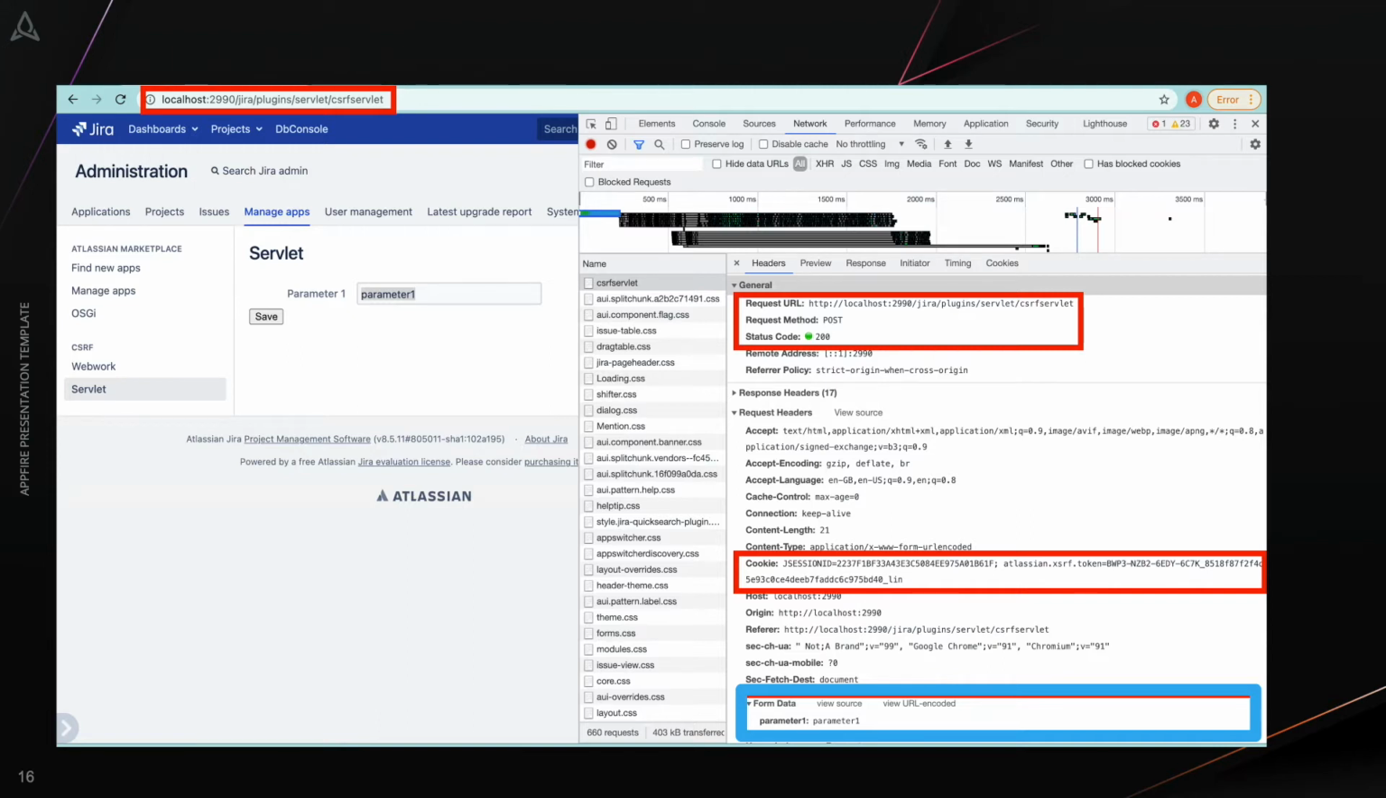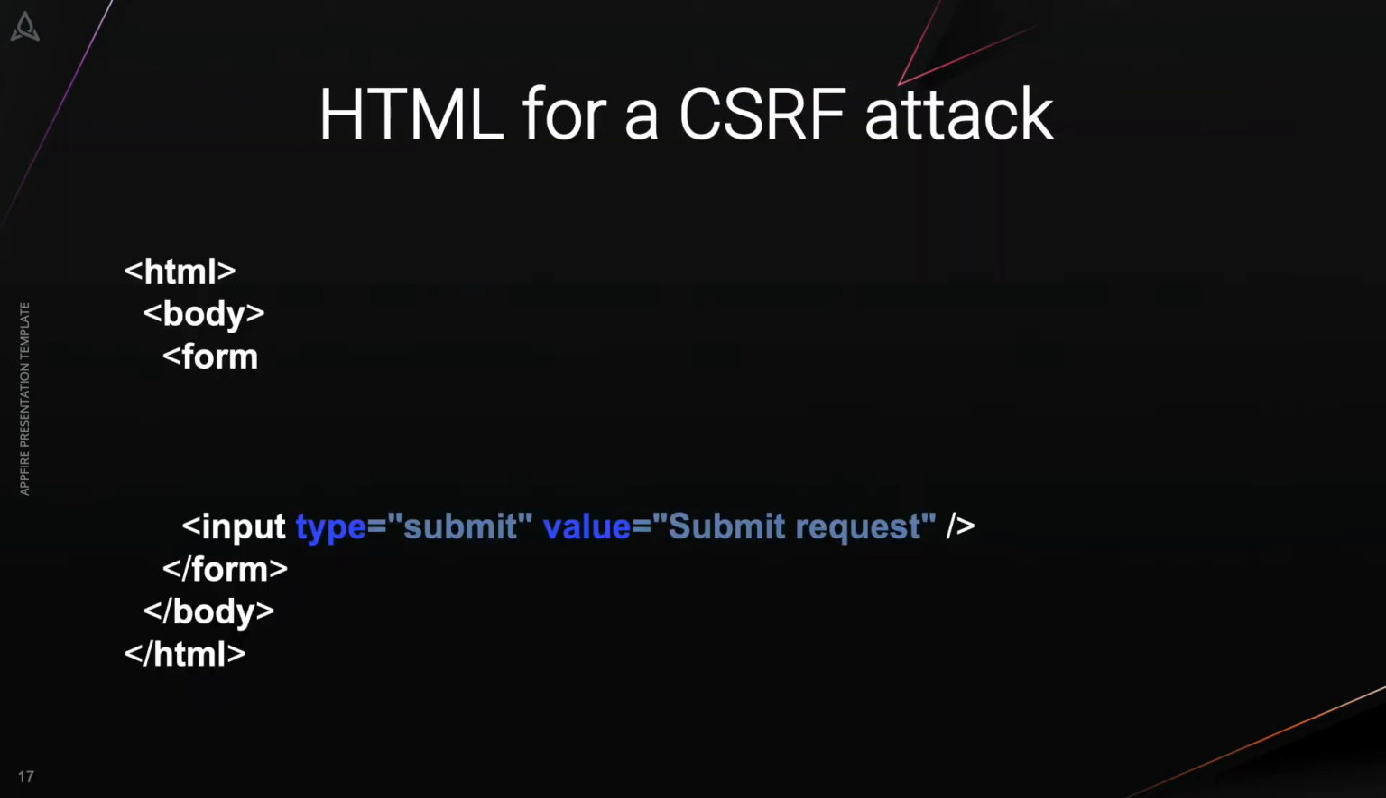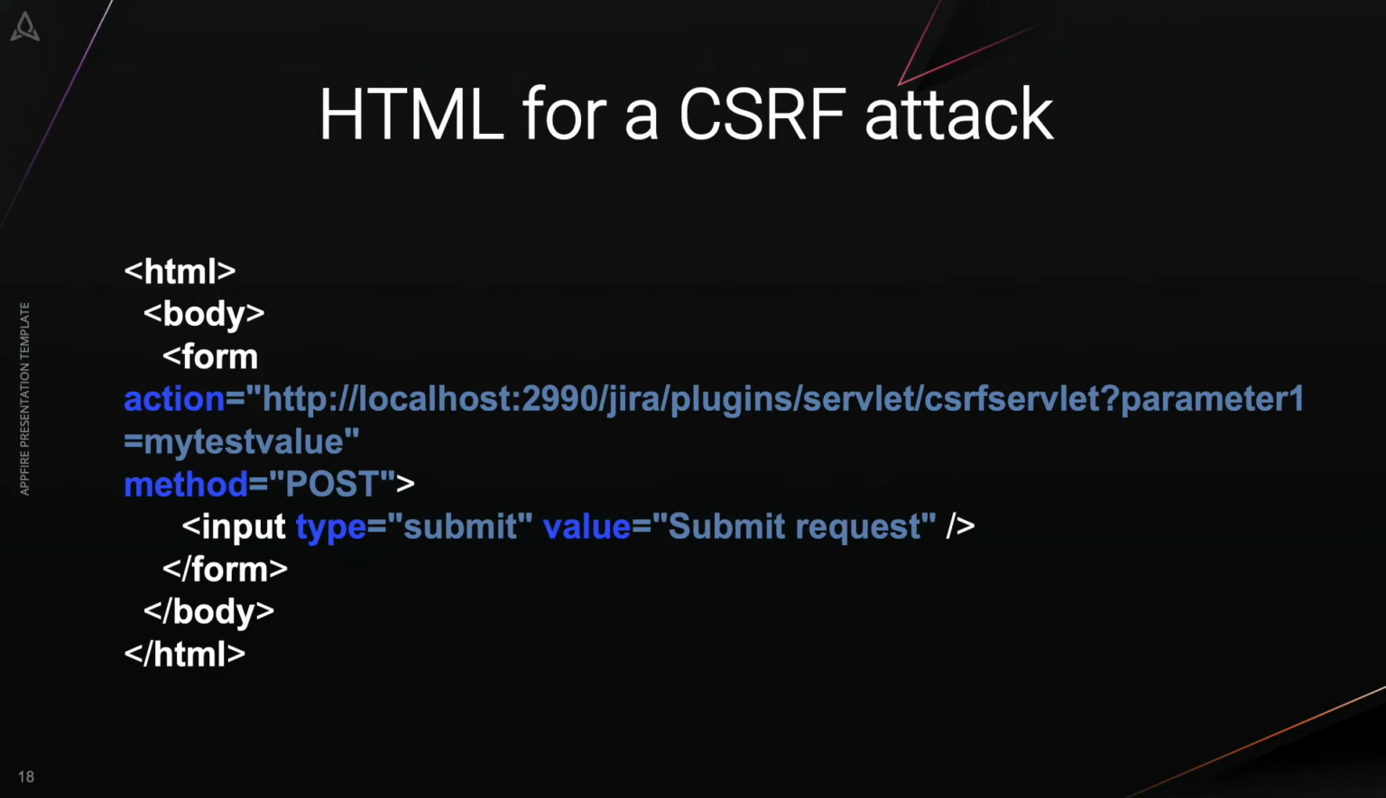But what can an attacker do about it? An attacker can create a simple HTML page, which would look like this. As you can see, it's a form, and it contains a button of submit type, and it's got an action. Basically, this action performs a POST request to my servlet and passes the value for parameter1. Okay, let's try to execute it. This HTML can be embedded into the attacker's website, or, in my case, I will just load a file and then push this submit button and see what will happen.